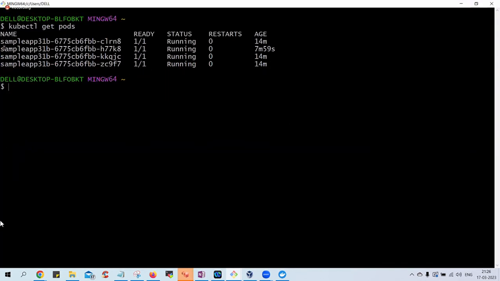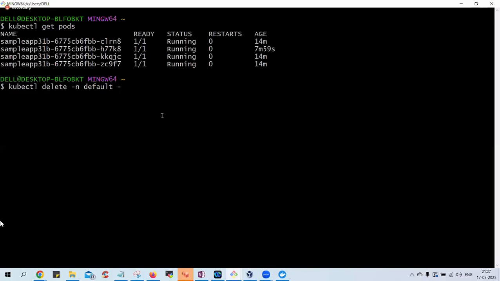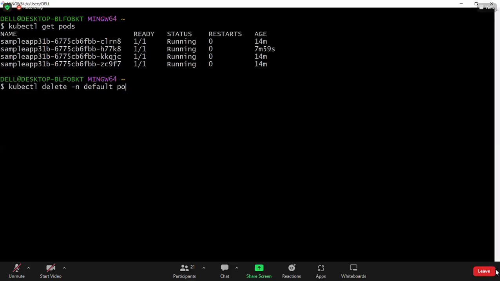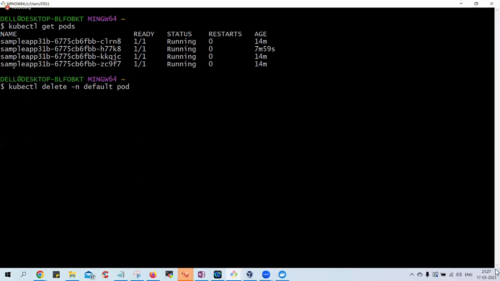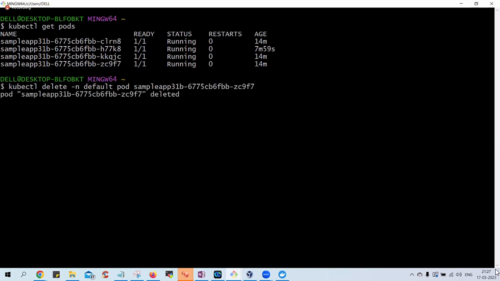Okay. So these are the pods. I want to delete the last one. So what should I do? kubectl delete -n namespace, it is sitting in default, then pod, and put the pod ID or name. So this is the one. Paste it and press enter. It's gone, deleted. So basically commands are easier.